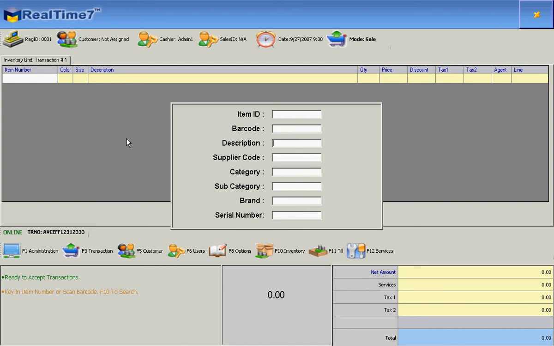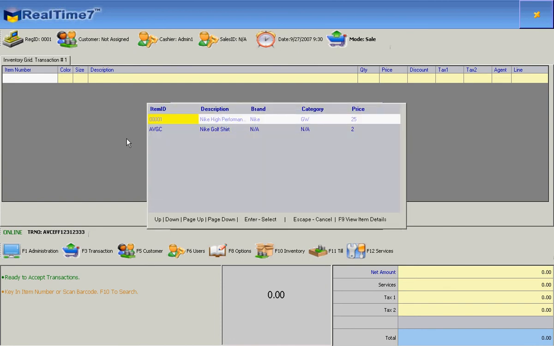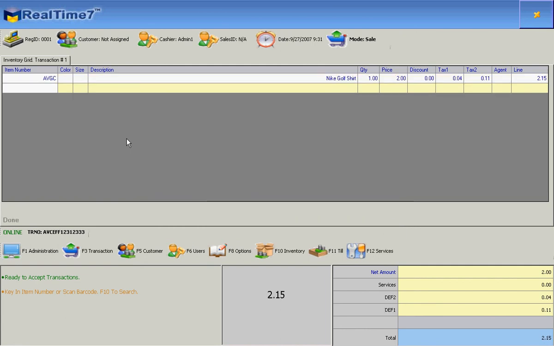All items which match the search criteria will be displayed, and you can use your arrow keys to move up and down to select the matching item. When you have found the item you are looking for, press enter. Upon the enter click, the item will appear. In this case, Nike golf shirt has been entered by the cashier. You can as well type in the item number or scan in the item number.